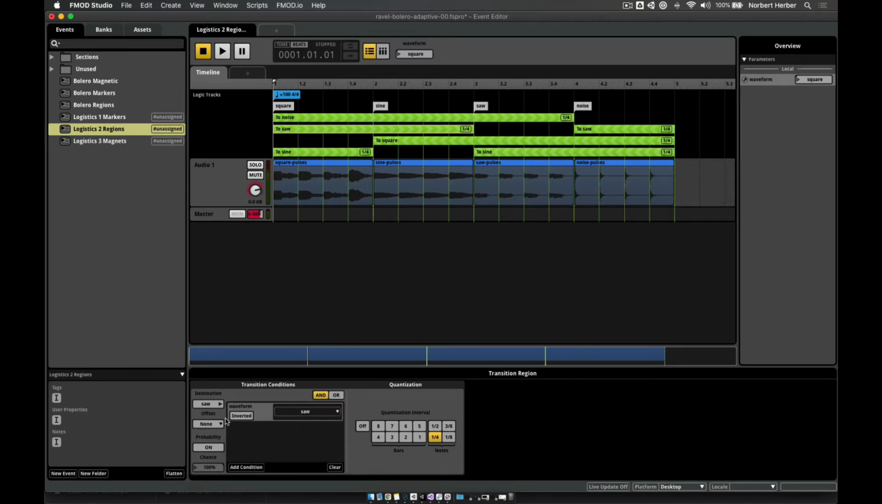So that's going to go to saw. It has to meet the saw condition. So sine to sine, saw to saw, noise to noise. Good. Square to square. Good. Sine to sine, good. Saw, add condition, waveform, saw. Excellent. There we go, now it'll play. All right, so we're at our square wave. Let's jump to saw. There we go.